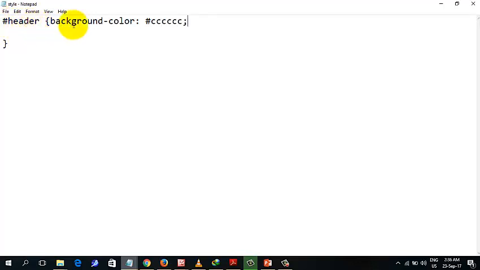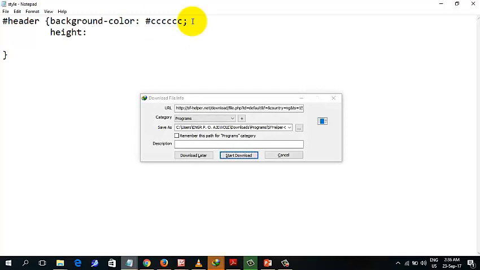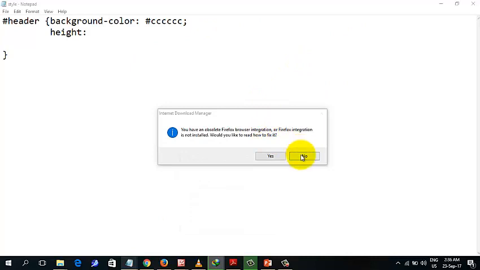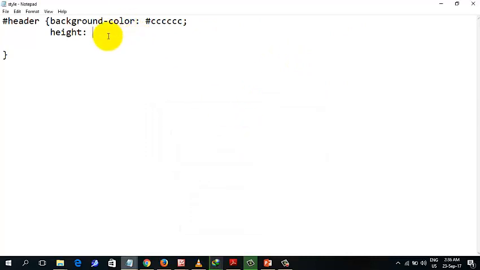Now you know that to write CSS, you type the selector, the property, then the value. We've done this. I don't want to waste time on that. So let's save. Then let's put another property. Let's call it height. The height of our header, let it be probably 150 pixels. So let's save that.